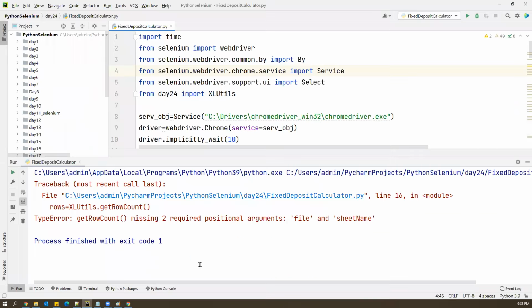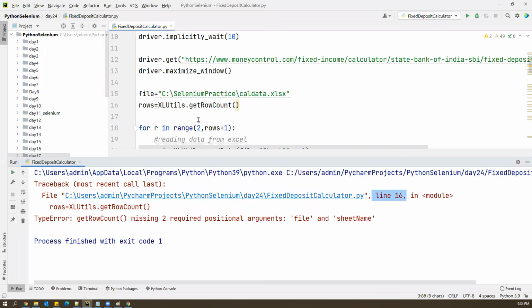Still not started. So some error is gone. So let me just read. So ExcelUtils.getRowCount is giving an error, line number 16. Let's cross check. What is line number 16?